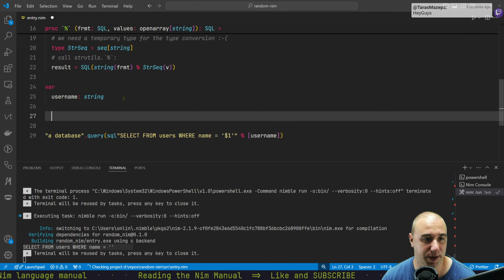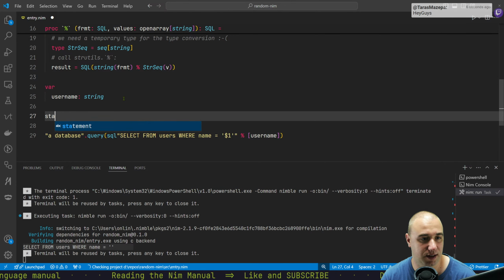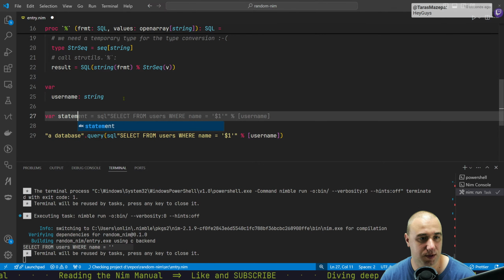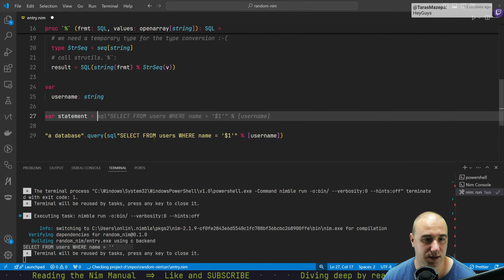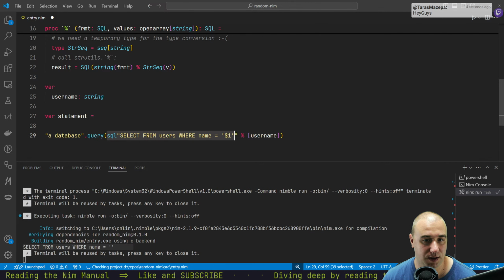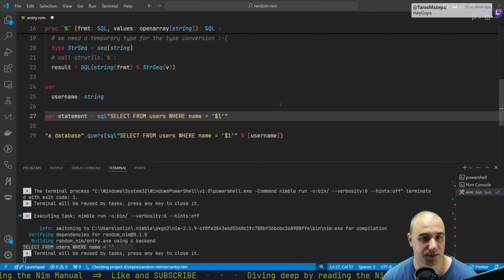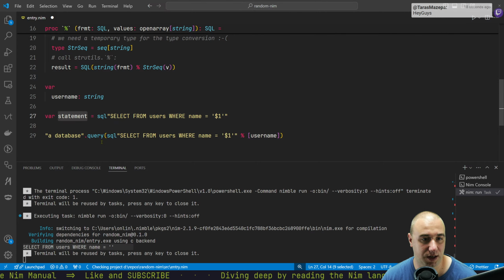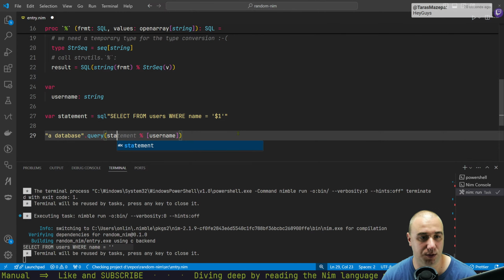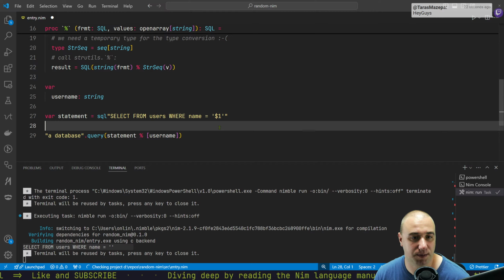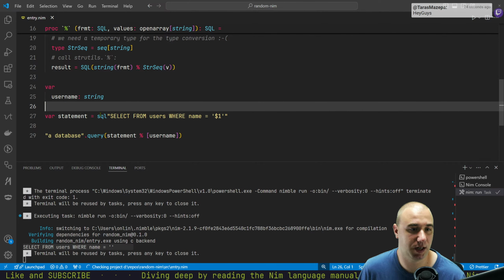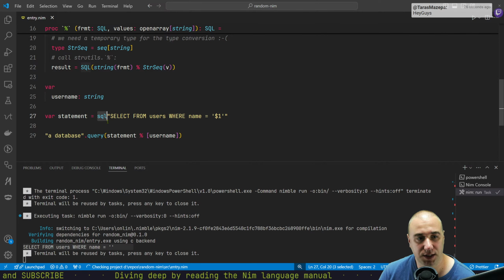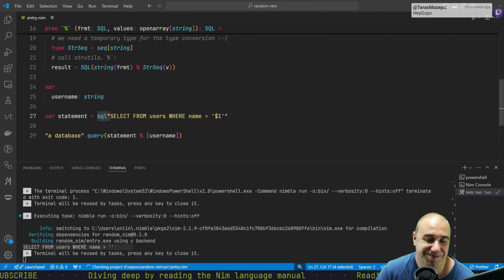So we could basically make the statement is this here. And that already is an SQL, and therefore we can just do like that. That's it. I really like the idea of those little things. It's kind of nice.